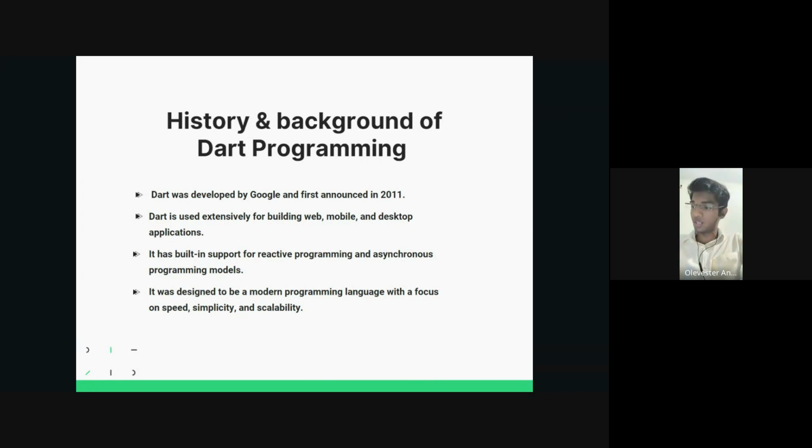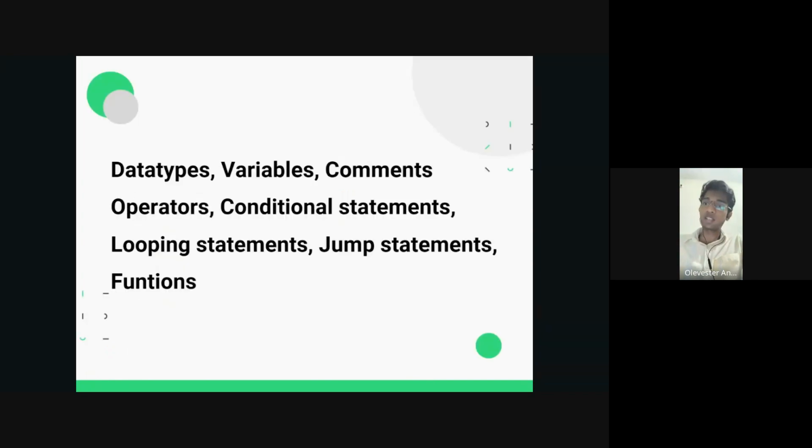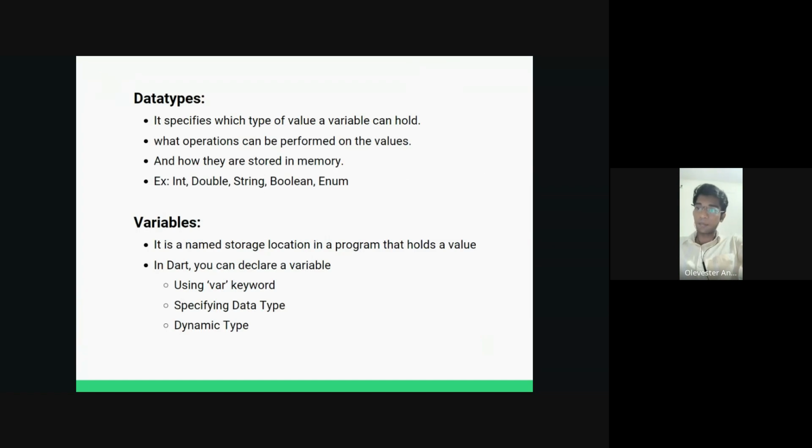Let's see with the programming. For programming, there are a few things. One of the main things is data type. Then there is the conditional statement and looping. These three are the most important things, and the rest of them are things like variable, comments, operators, jump statement, and functions. So what is the data type? Let's see what is the data type.